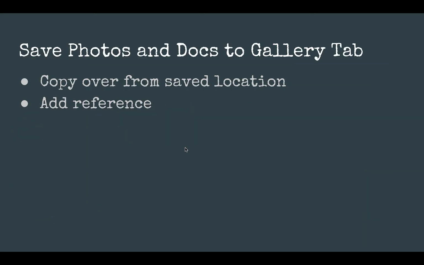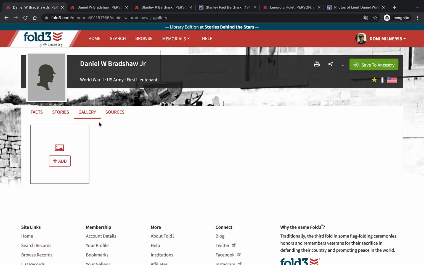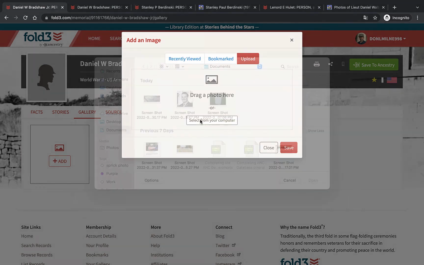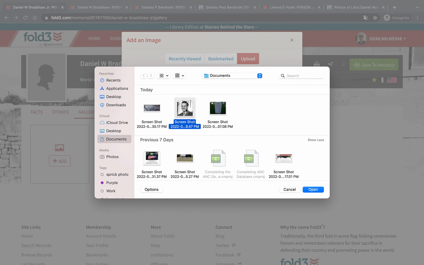Let's now learn how to save photos and other documents to the Gallery tab. Basically, all you're doing is copying over from a save location, and you want to make sure you add the reference of where this came from. Here we have a gallery for the Daniel Bradshaw Memorial. There are no items in it, so it's easy to add. You just press add. I recently viewed these, but if I hadn't, I could just do an upload and select from my computer.